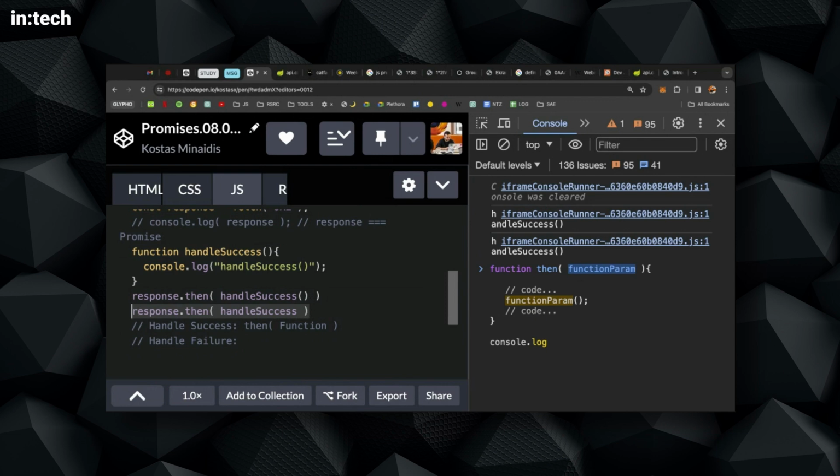But we have to understand the difference between these two syntaxes. So let's have a discussion. Let's have a Q&A now. What do you think is the difference between this and this syntax? What happens in the first case? What happens in the second case? Like in general, not just in this promise then, what's the difference between the syntax of a function name with and without parentheses?